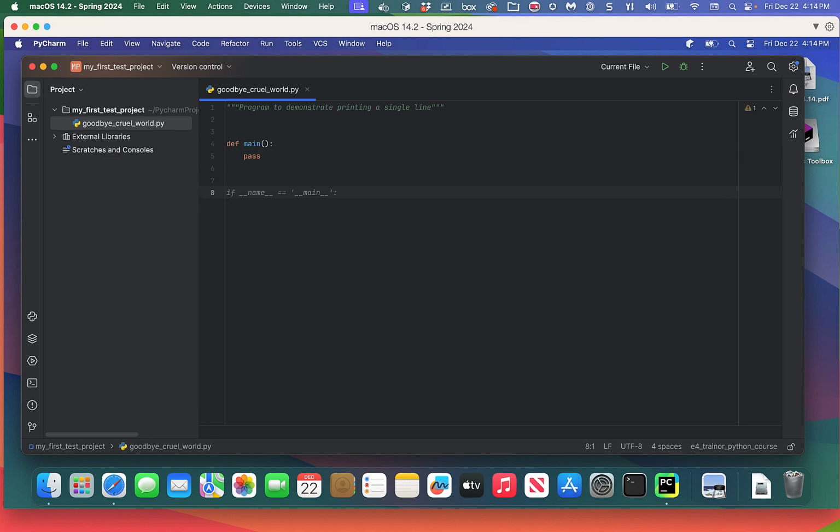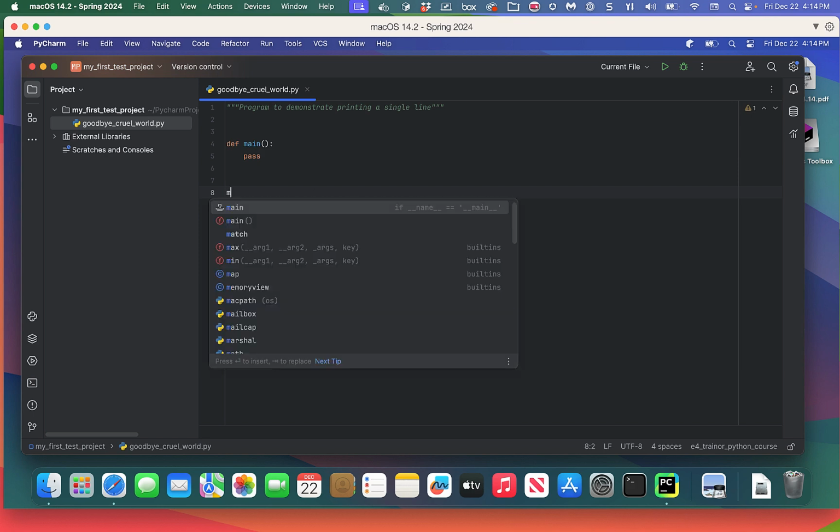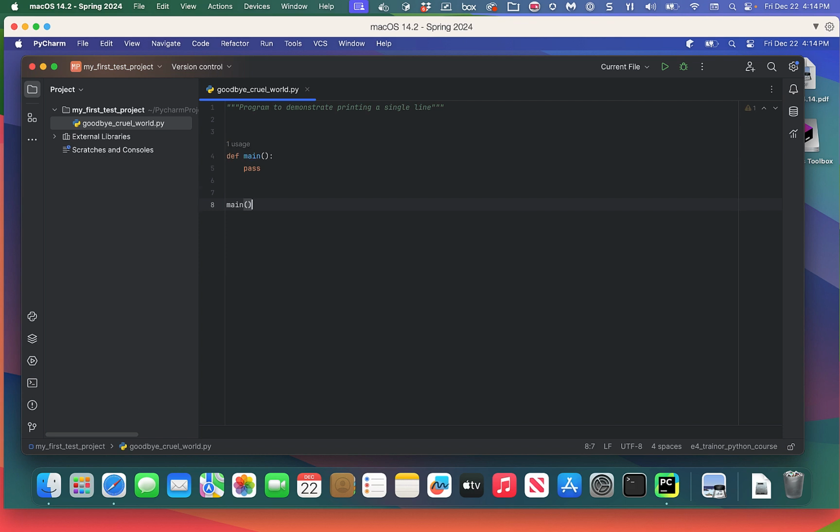Okay, and then it's going to suggest that we want to type if dunder name equal dunder main, and we might want to, but the easiest thing is just to type main, M-A-I-N, and two parens. That's a call to the main function. Okay. All right, so this is a very simple program that doesn't do what it said it's going to do. It doesn't print a single line. So let's go back and get it to print a single line.